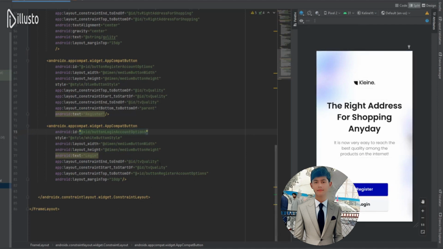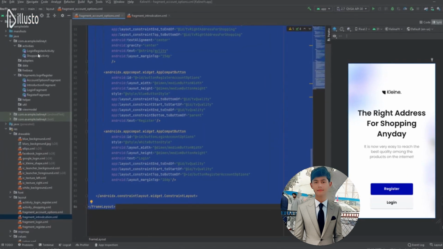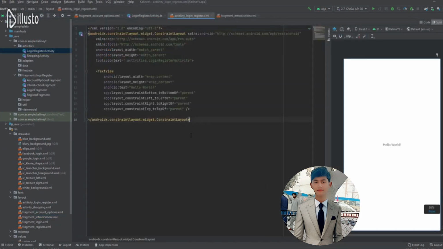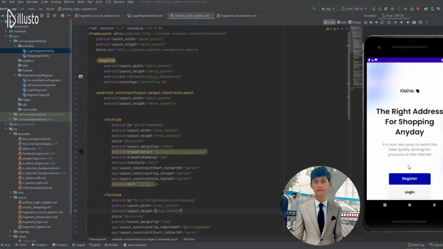If you want to actually preview it, we can't, but a trick that you can use is to copy all of the design, then go to your login and register activity, go to the XML code of this activity, and paste this design here, then you can launch the app. Let's actually preview that. Okay, this is how it looks.